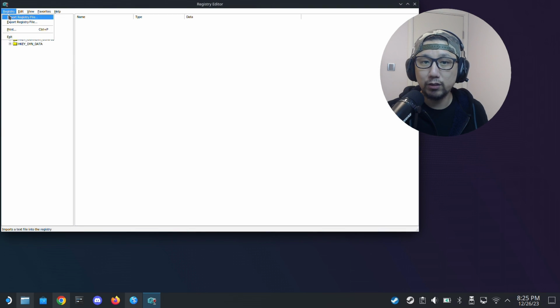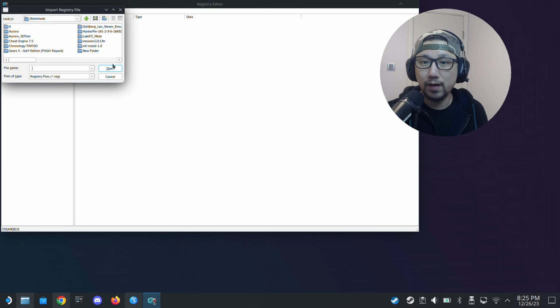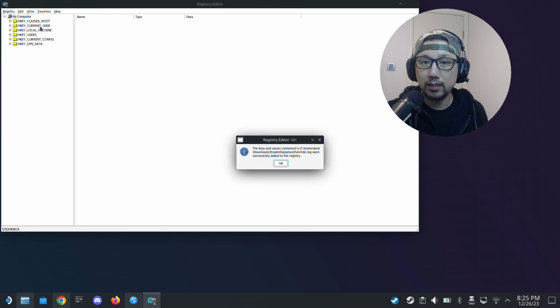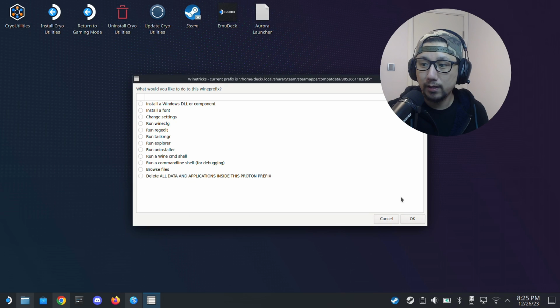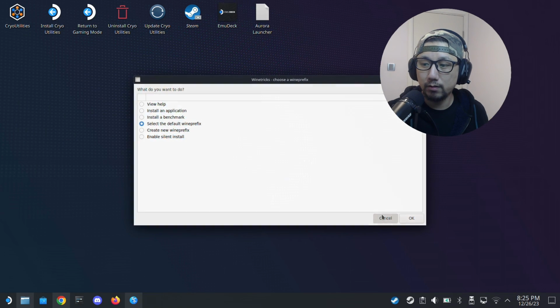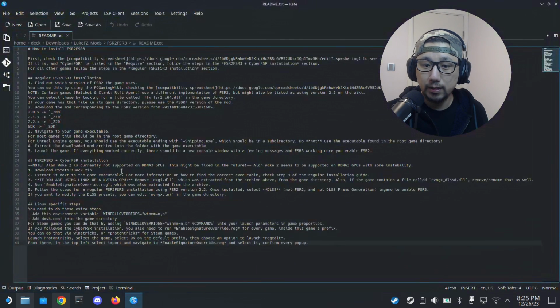Then go here, registry, import registry file. It's in my downloads folder, so I'm already in my downloads folder. Here, enable signature override.reg. The keys and values contained were successfully added to the registry. So make sure you do this, and then we should be done. All right, let me see. Yeah, we should be done.